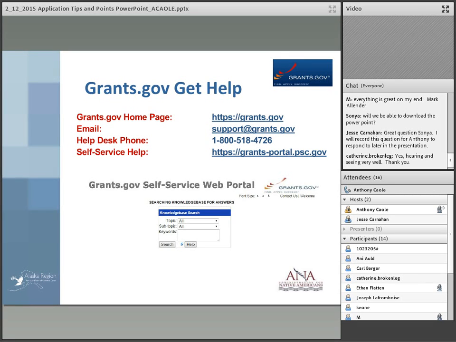The help desk for grants.gov is 800-518-4726, and the grants.gov page is grants.gov. So there's another resource here that you can also use, and it's a self-service web portal. It's a knowledge base where if you've got questions about individual grants.gov topics, you can just go to the grants portal and search for your topics there.